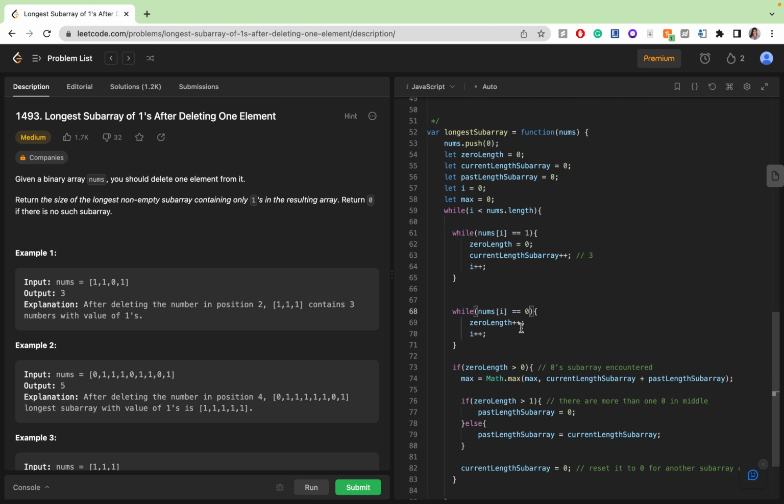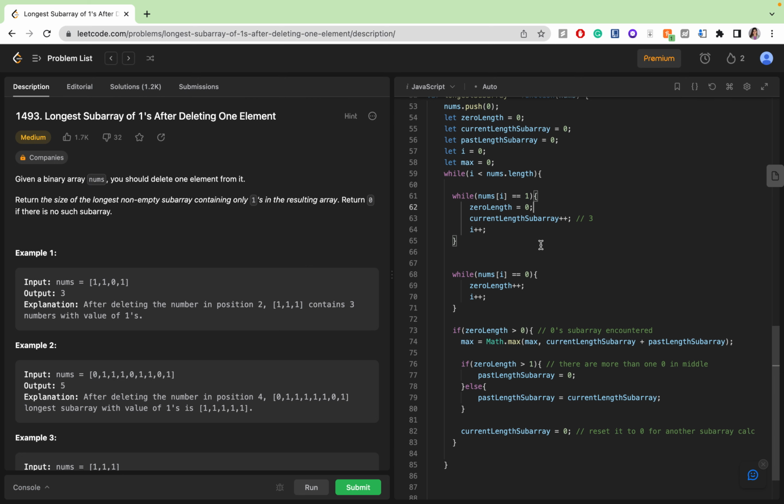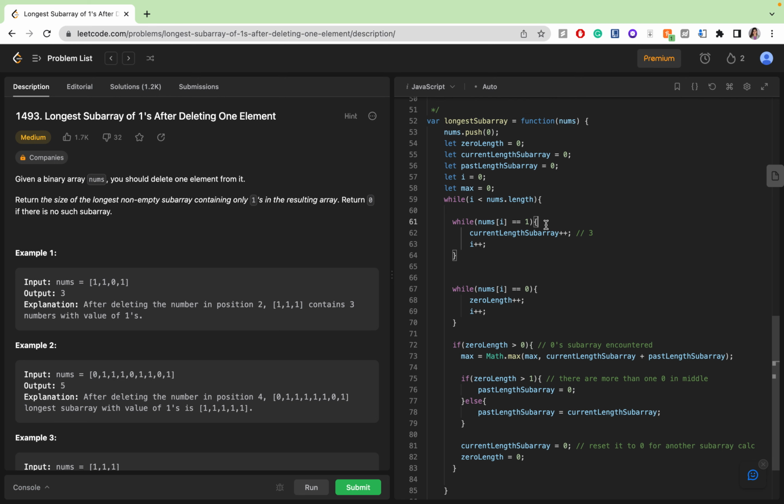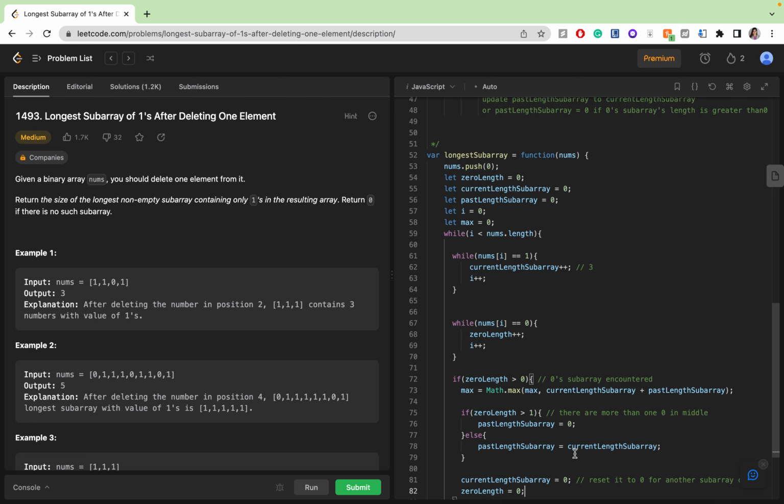So nums[i] is equal to 0. While nums[i] equals 0, I will keep on increasing, i plus plus. At this point, i will be equal to 1, and what I can do is I will just reset here only. So current length subarray will keep on increasing when it is 0, and I will see it. And that's it, right?